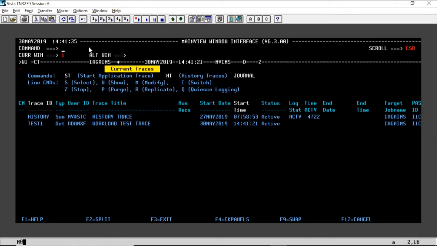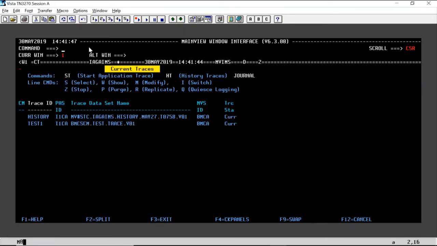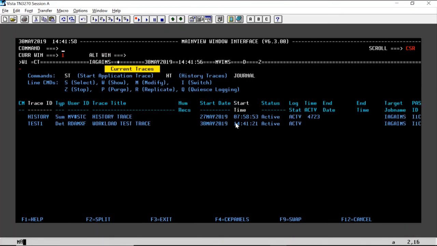To ensure that it has, we need to wait a few seconds and ensure that our log status has gone to ACTV, which means that our trace is currently active. Additionally, you can PF11 to the right, and we can see our trace dataset name has been created. We can also see that the trace status is current. To go back, all you have to do is PF10. So currently, our trace is running.